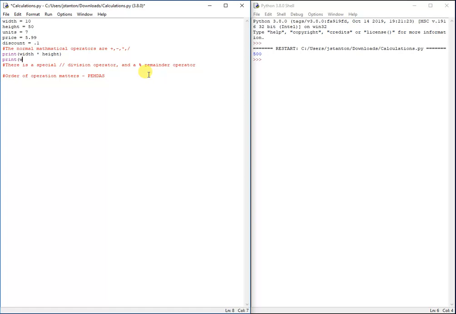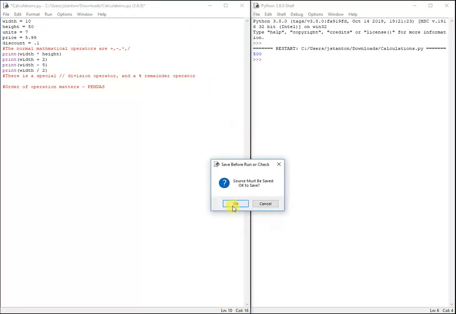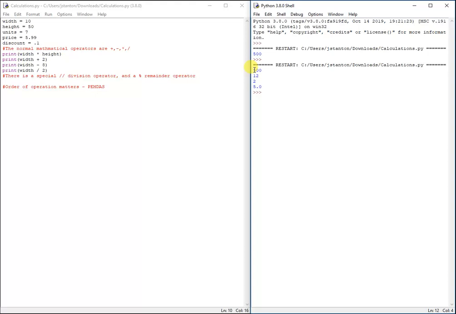We could, for example, take width, we could add 2. Could take width and subtract 10. How about 8? We could also print width divided by 2. All right, and so let's take a look and see what all this does. So sure enough, all of this math just works. Now you may notice the width divided by 2 did give us the floating point number of 5.